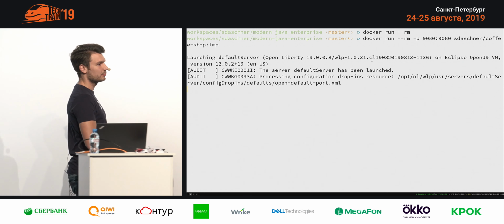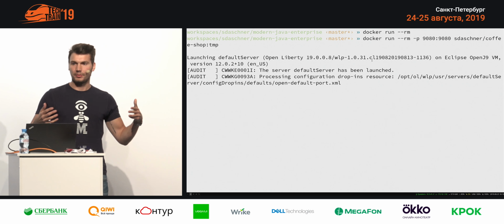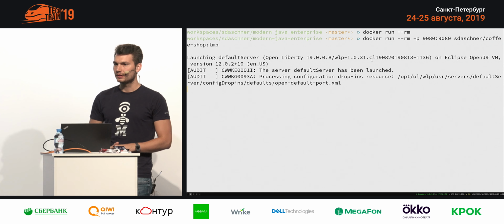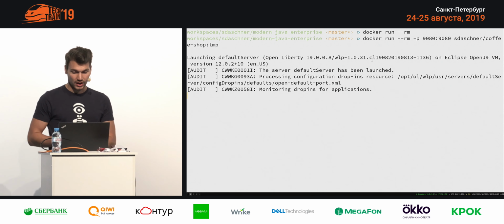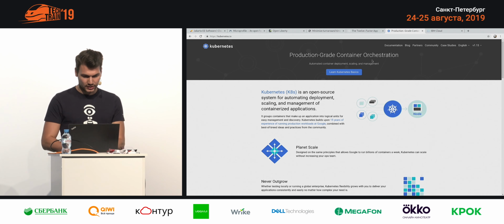But how to run this in production? Well, not like this, but I probably have more than just a laptop. I have a whole Kubernetes cluster, which I could use to deploy my workload. So for example, what I could get is some managed Kubernetes.